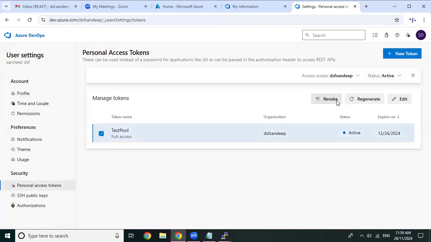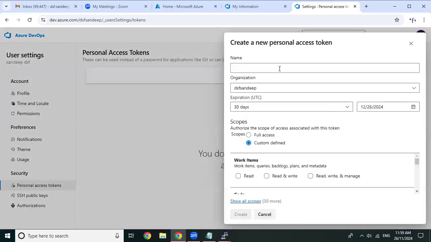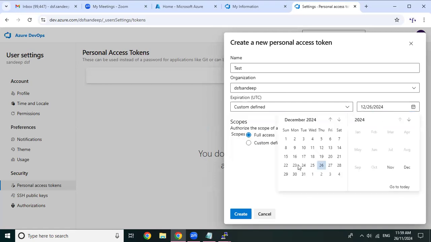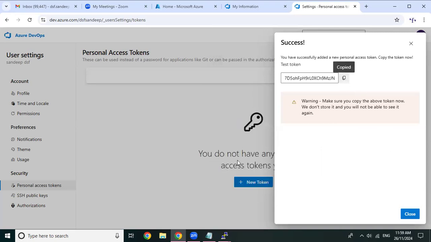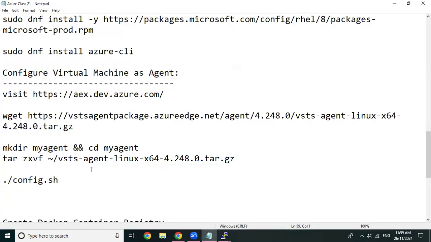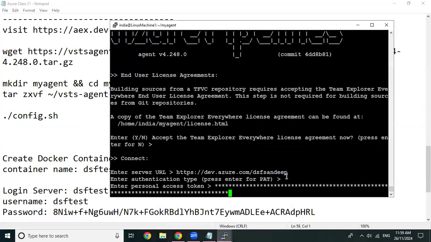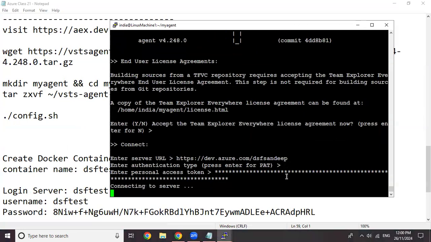For example, remove. I'm going to take a new token. Test. Full access. Expiry custom date, it is going to expire tomorrow. Create. Copy. And this would be the personal access token. Any doubts or any questions here? No, sir.